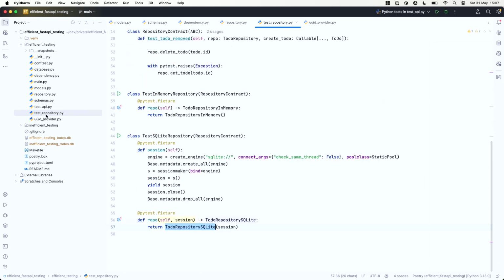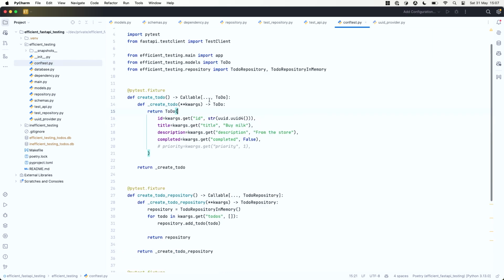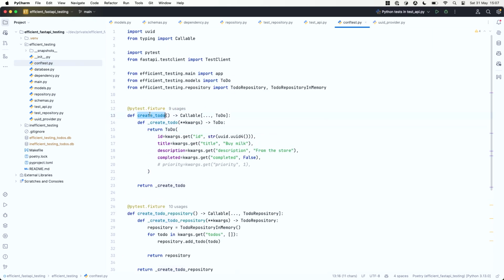So let's go further. Let's take a look at the tests now. Now we have, as you can see, create and snapshot fixtures used. So let's go to the conftest to see what's happening there. So these are now factory fixtures, as mentioned before. Instead of returning just a static value, we return a function, which is returned here. And by default, we set some sane defaults, but we can always provide keyword arguments to override them as appropriate.